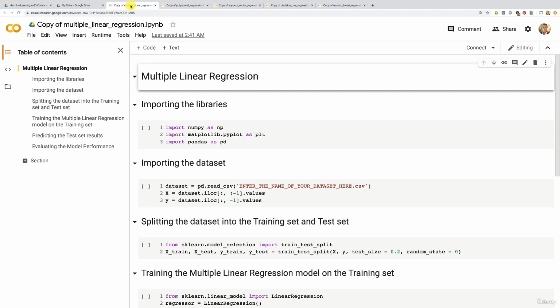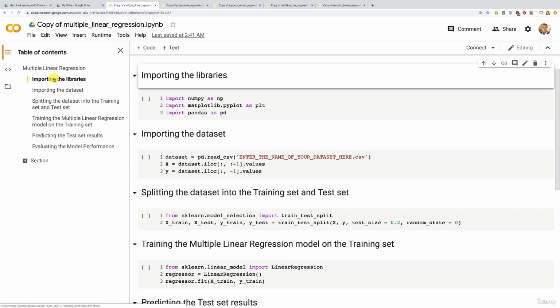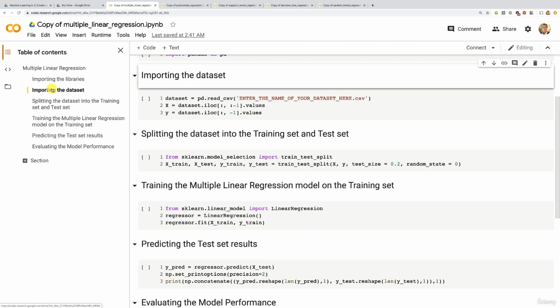All right, so starting with multiple linear regression, let's see the different steps. So we start by importing the libraries. Of course, that's the first step of the data preprocessing phase. Then we import the dataset, and as you can see, I made it super generic, meaning that the only thing that you have to change is the name of your dataset here. That's why I specified it in capital letters so that you can't miss it. Enter the name of your dataset here, and we will do that in a few minutes.